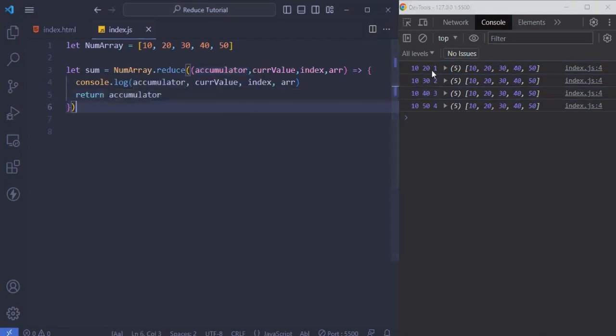Then we have the current value, which is as straightforward as it is. We are getting all of the values 20, 30, 40, 50 as expected. And then we're also getting all of the indexes of the array, which are 1, 2, 3, 4, and we're getting the actual array as well.